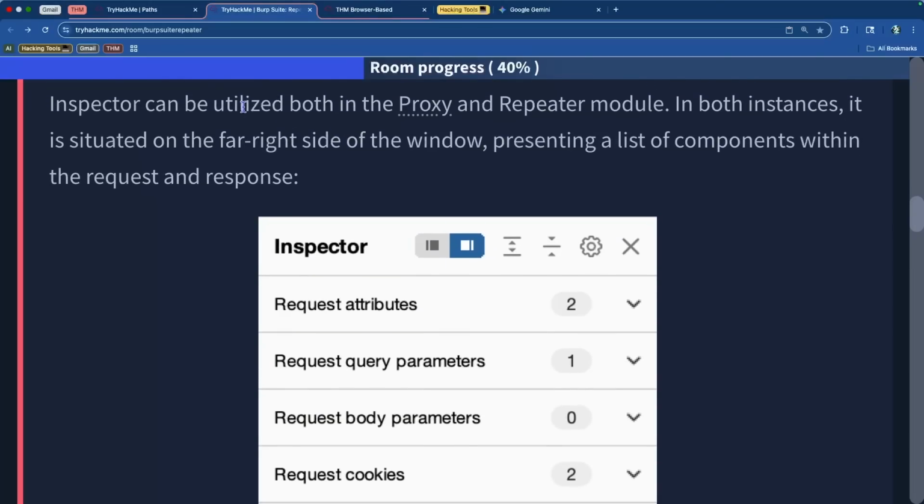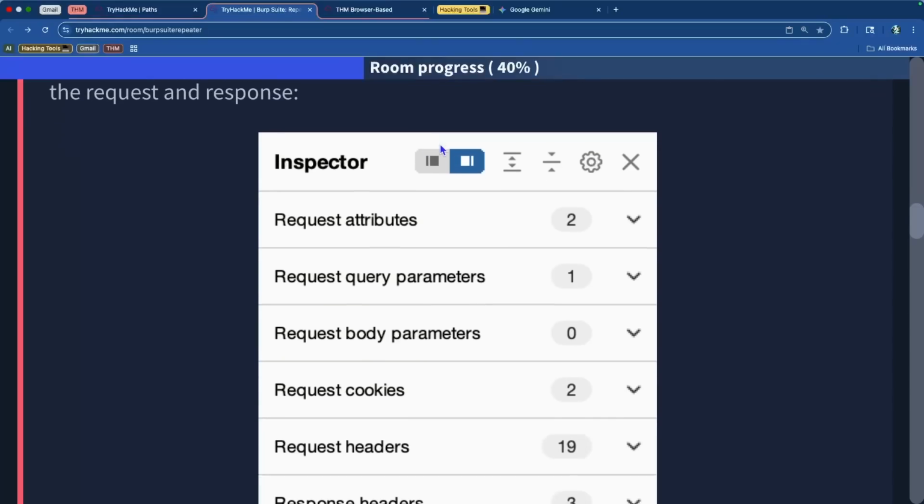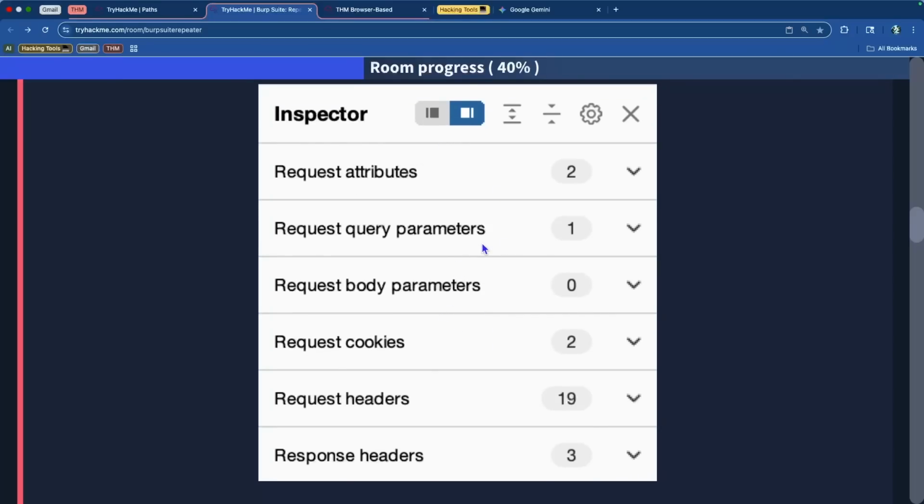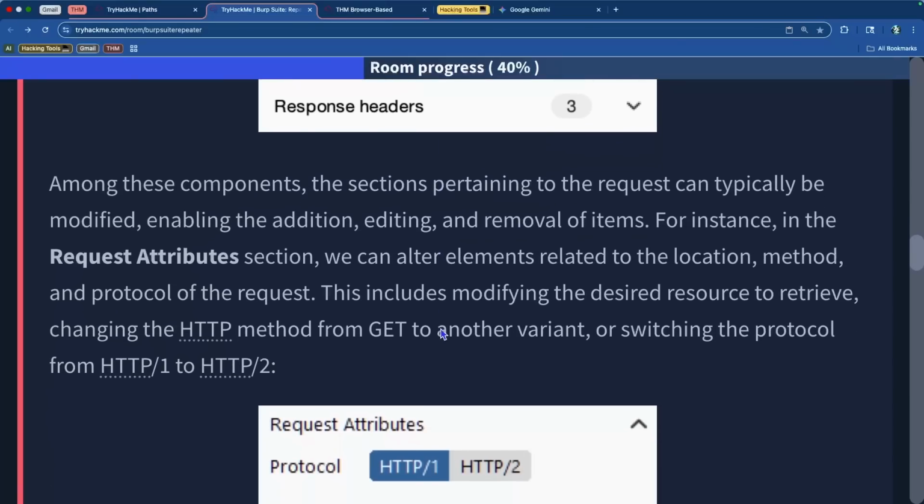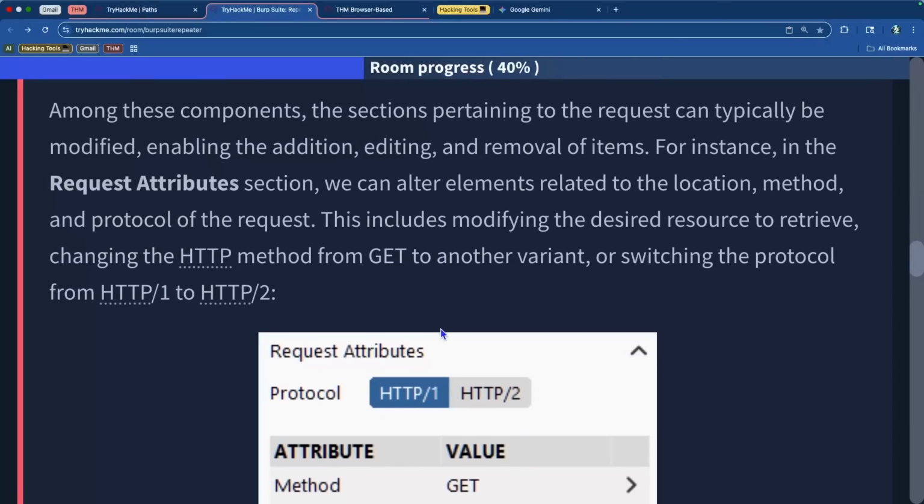So we can utilize it in both the proxy and the repeater modules, and it's on the far right hand side. As you already saw, this is what it looks like. And if you haven't sent anything, these things are going to be blank, so you need to actually send a request for these things to populate for you. And it breaks down into various elements that are actually very, very handy.